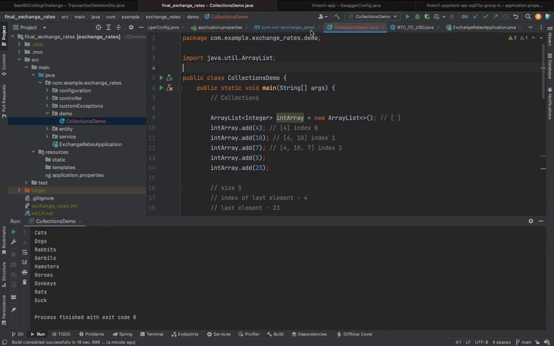Okay, let me start with this package you're seeing here. Whenever you create a class in Java inside of a package, the package name is usually what's written on top. If you look, it is com.example.exchangerate.demo. So I was actually writing a project inside of this package before my class.